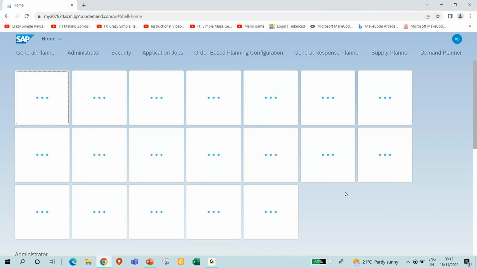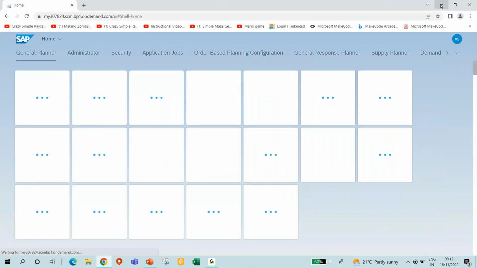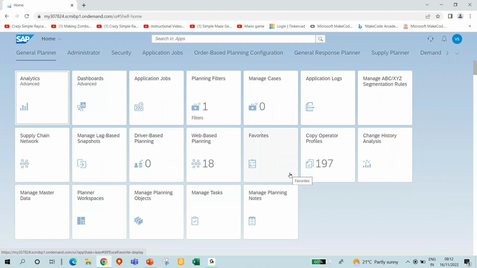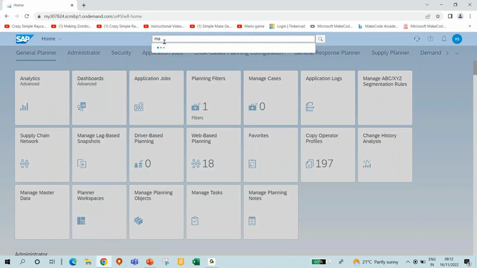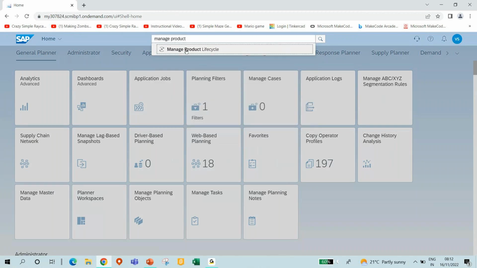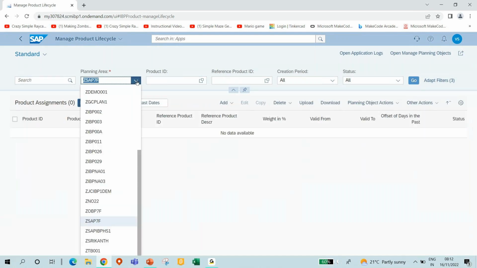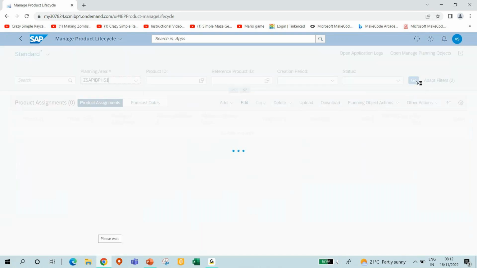So last time we were doing an exercise on this slide, how to implement the product life cycle, right? And we have created that profile for the new one. So I'll just quickly go there, manage product life cycle. So planning area, let us choose our planning area, which is this. Press go.